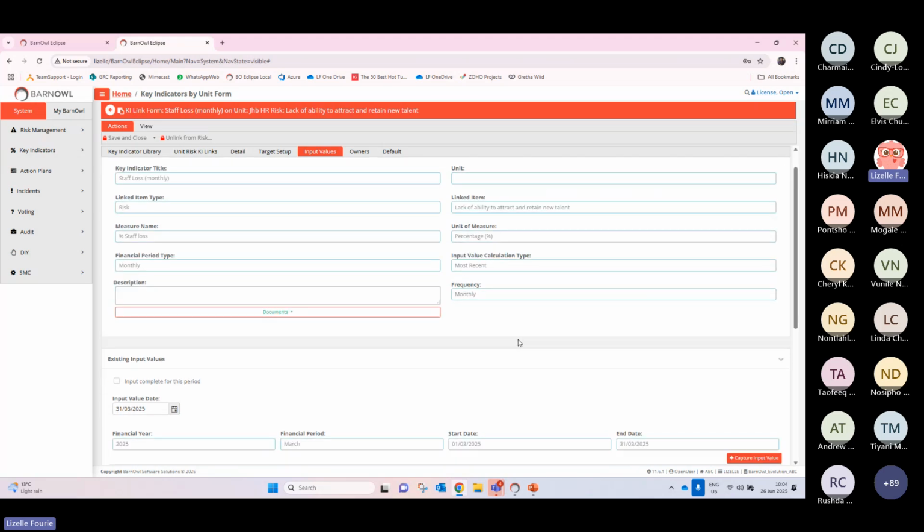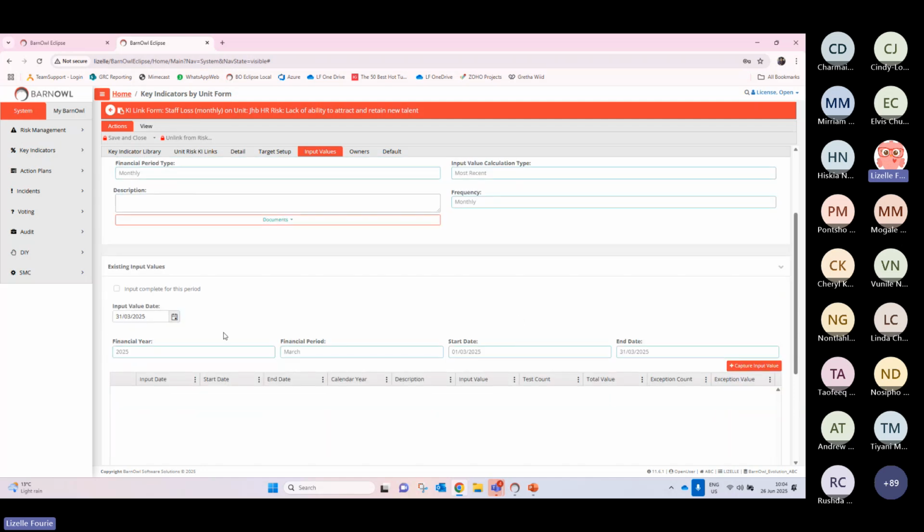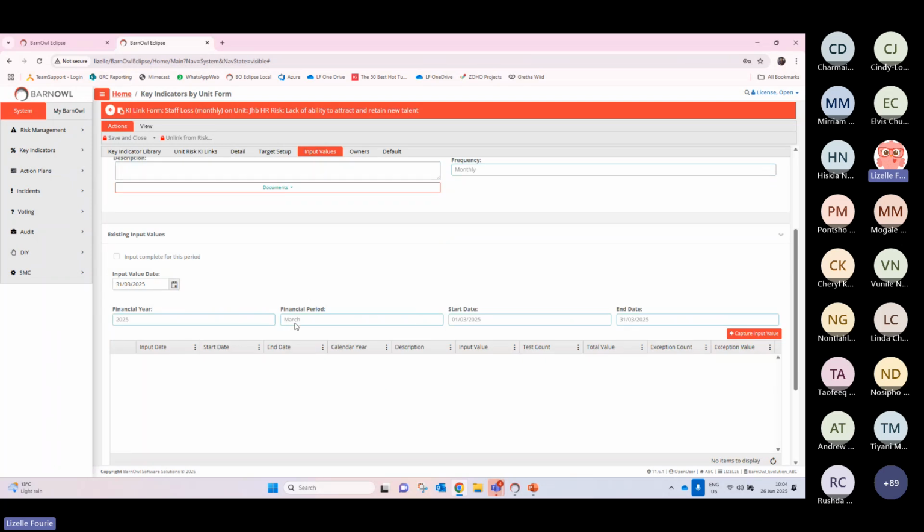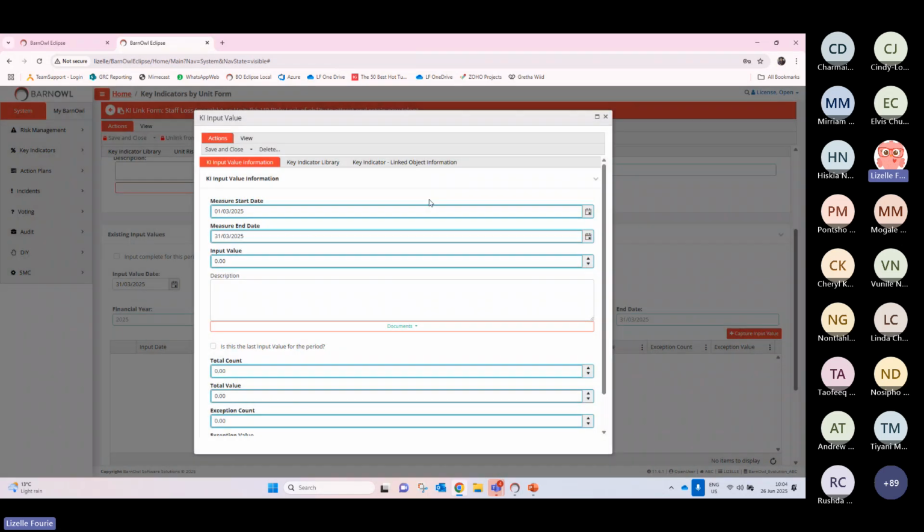If I then scroll a little bit down, you will see the existing input values, and I can see this is specifically for March that I'm going to input this. And to capture the value, there's a red button towards the right that says capture input value. I will click on that, and that will then open up my input value form.